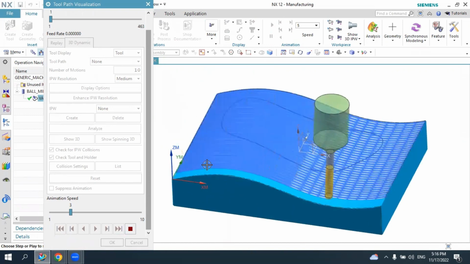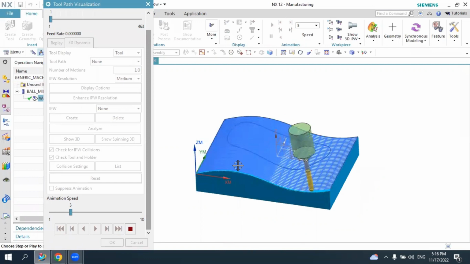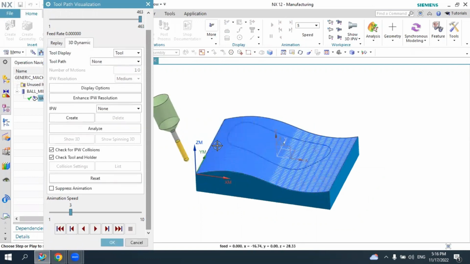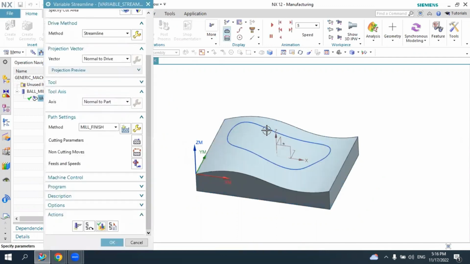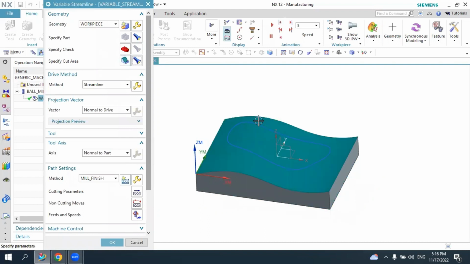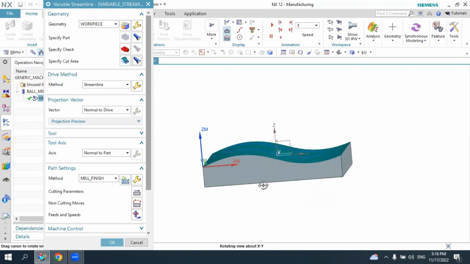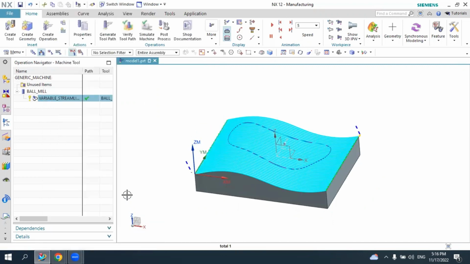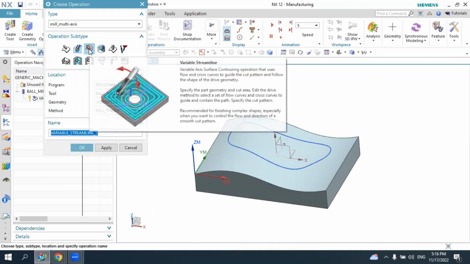You see that we created 1 millimeter offset. That is the stock, the removing of that 1 millimeter, and on the surfaces of the workpiece we selected here as the specify cut area. If I display this one, this is the area which is the cut area. So you can just click on OK. So this is the first option that you can use, using the variable streamline.